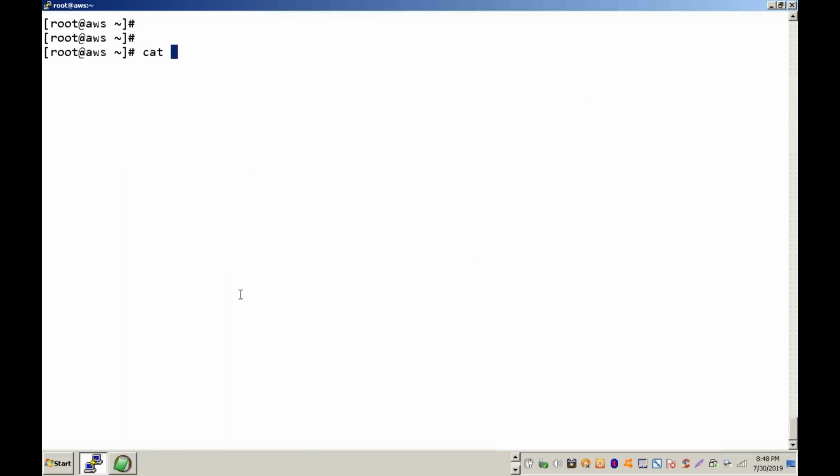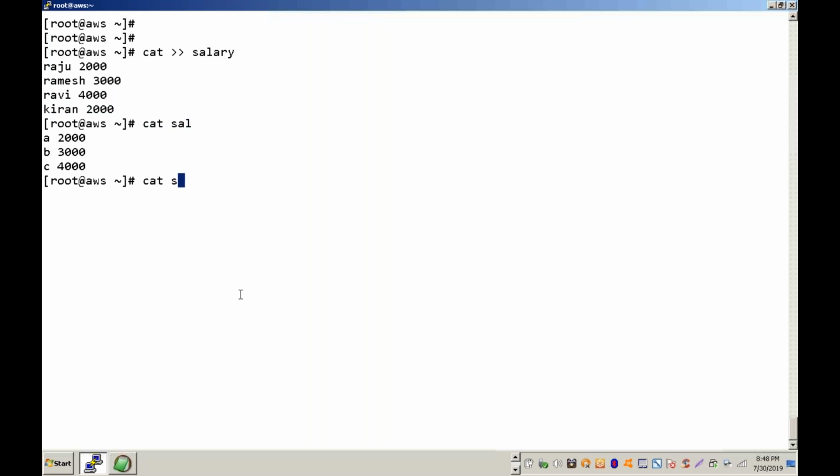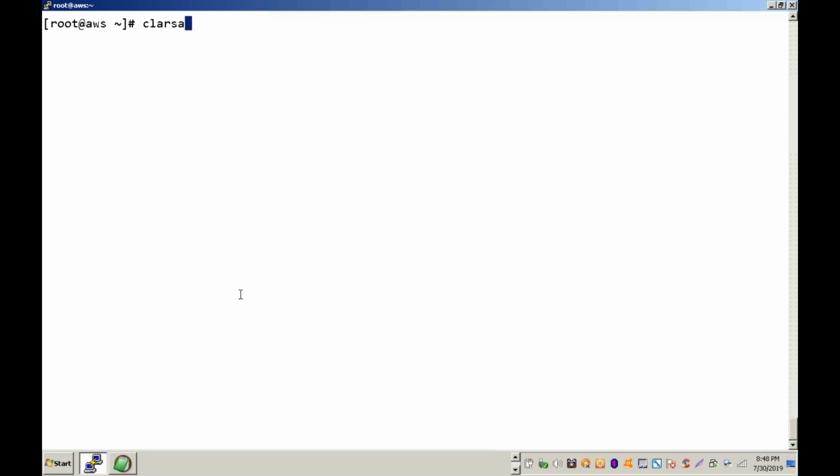Suppose I'm creating a file called salary. Raju salary 2000, Ramesh 3000, Ravi 4000, and Kiran 2000. Just save it. Now this is only file information. Already we have another file also, okay, just leave it. Cat salary. Okay, now it is not a good format. I don't know what is what.